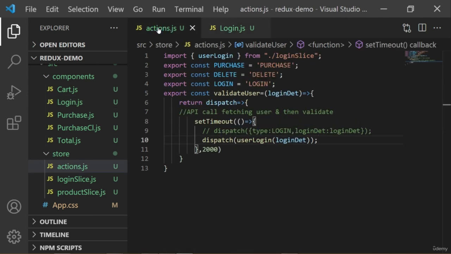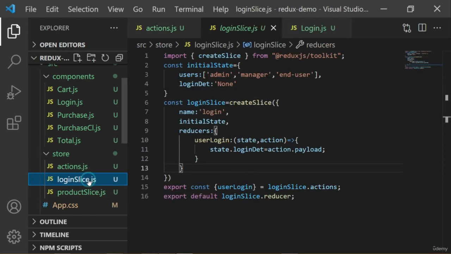The validate user function is inside the actions.js. So here after 2 seconds it's going to dispatch, and it's going to call the user login. So it will go to the login slice, and this function will be called, and the state will be changed.